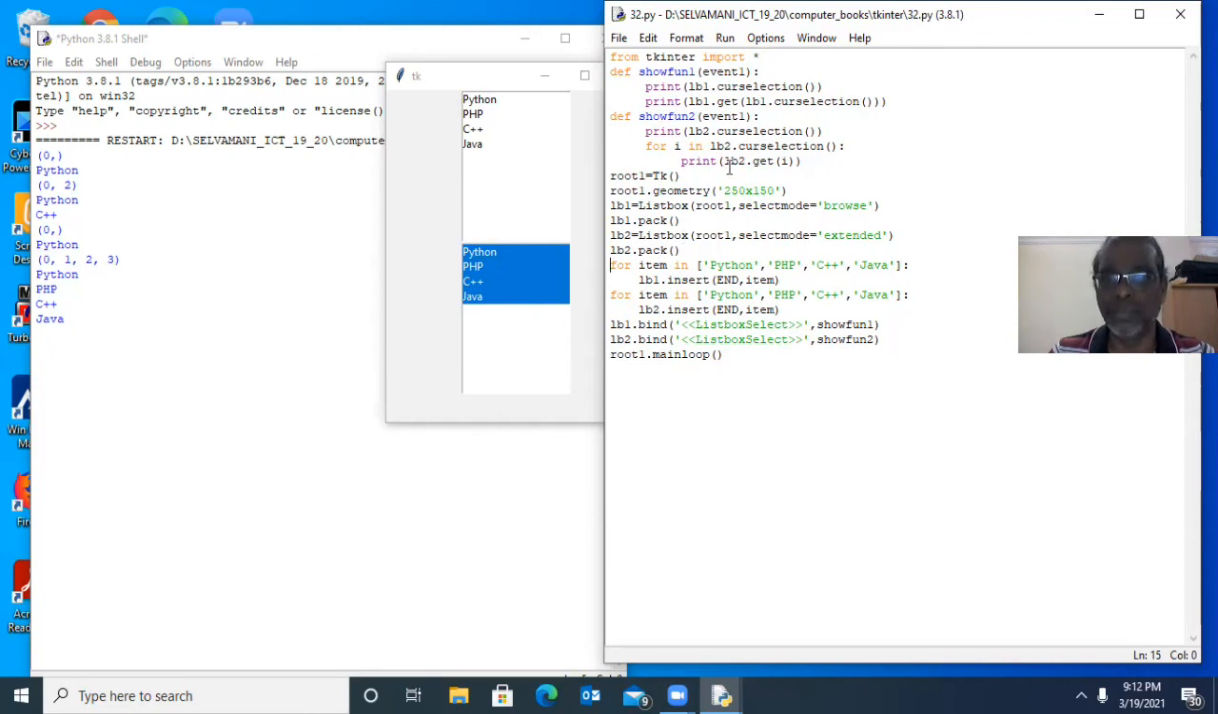In addition, to print LB2 dot get of i, one for loop is there: for i in LB2 dot curselection. That means this i will be assigned the first current selection. Current selection is 0, which means get of 0. Get of 0 returns Python. Afterwards, this i will be assigned 1. So 1 is PHP. That will be written. Similarly, it will go 4 times. Whatever selected values are available in the list box, they will be displayed here.